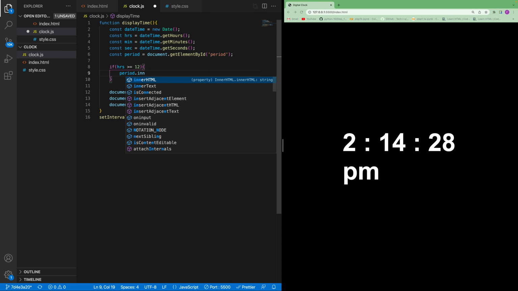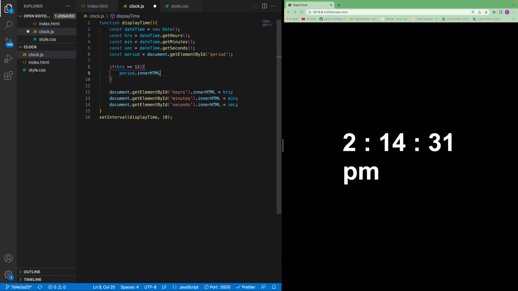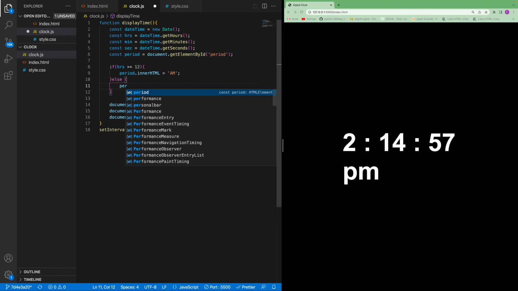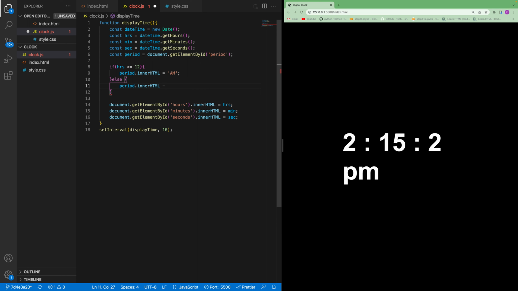dot inner HTML is equal to am, else period dot inner HTML is equal to pm.